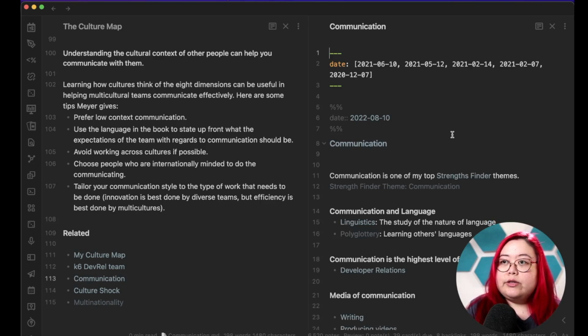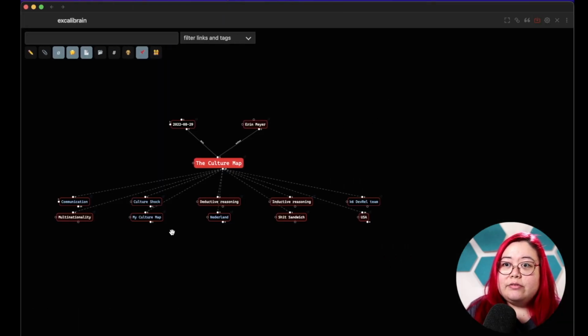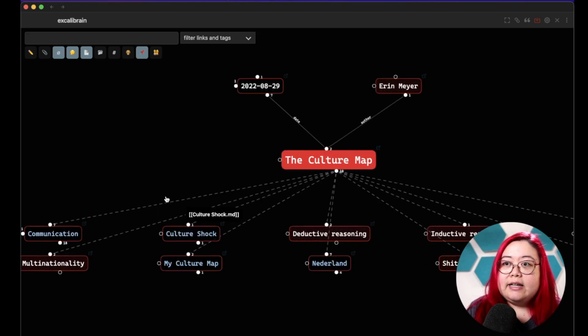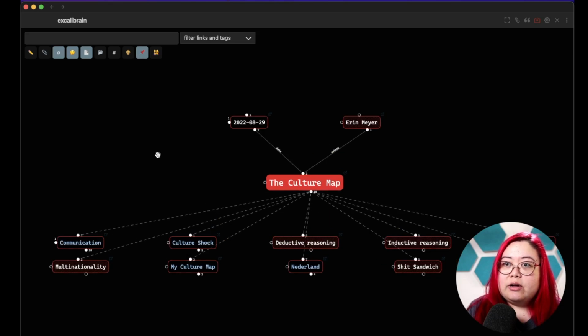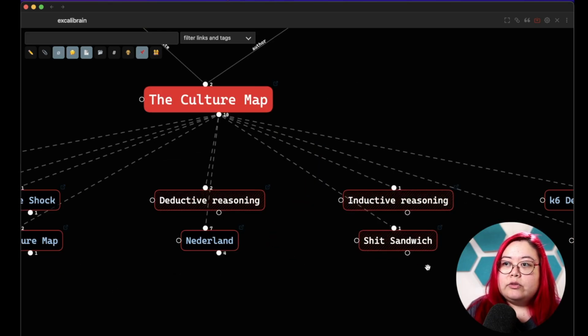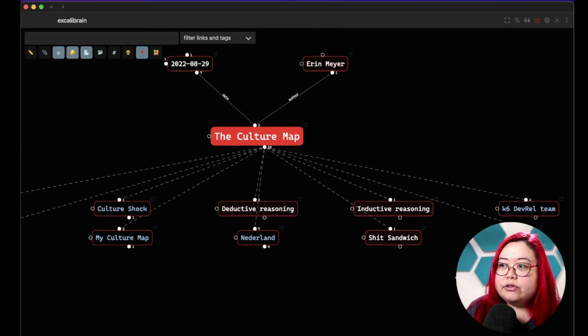And I'm going to open up an Excalibrain session. So as you can see, I've changed a lot of how Excalibrain looks to me because I just like these colors a lot more than the standard ones. When I zoom into these ones that have the red lines on them are actually ones that I haven't created.